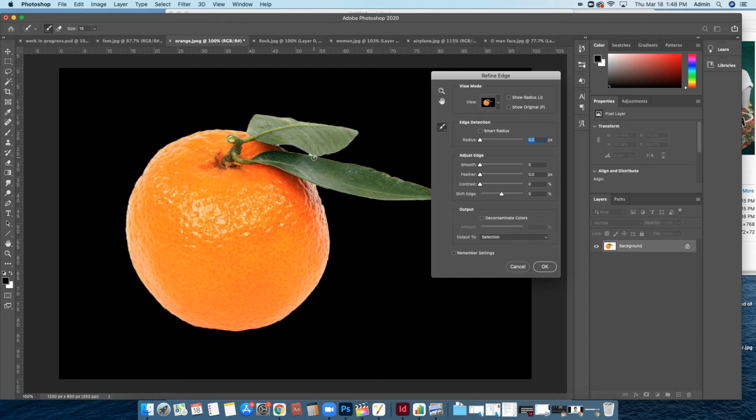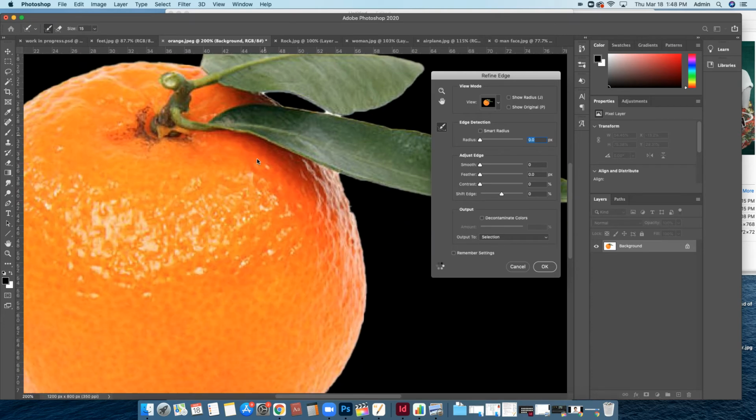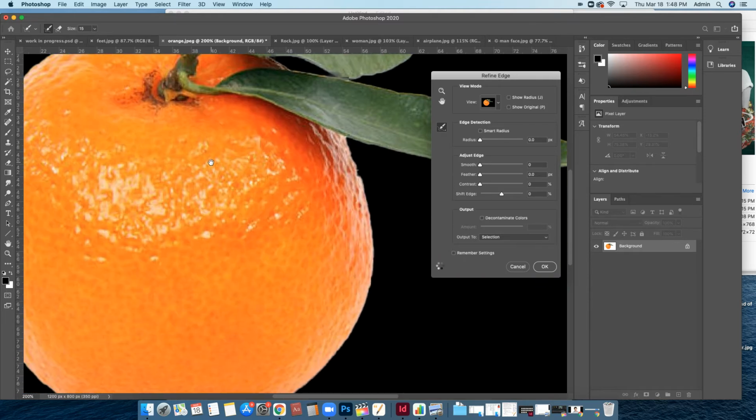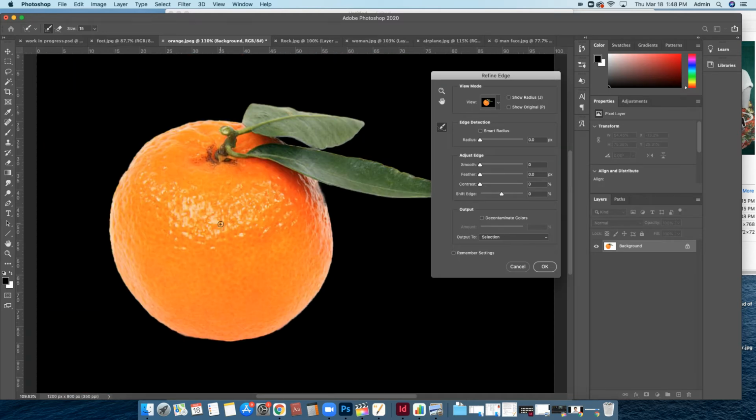Now I can see here, I do have a little bit of a problem here. Again, I'm on edge detection. I'm just going to click once, yep, got rid of it. Click in here and drag a little bit, got rid of that. I think the rest of this is probably pretty good. The more you do this, the more it will take things away, so you have to be really, really careful.